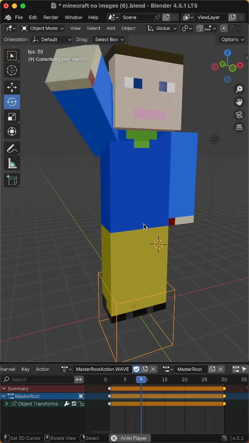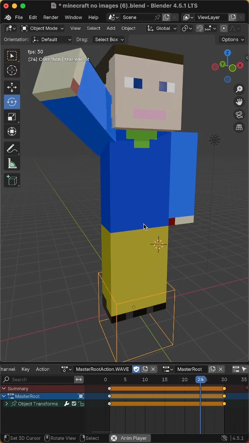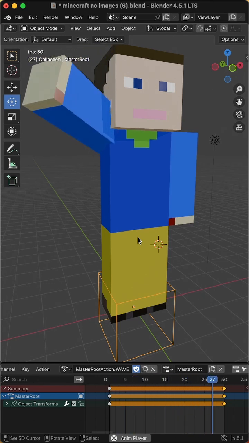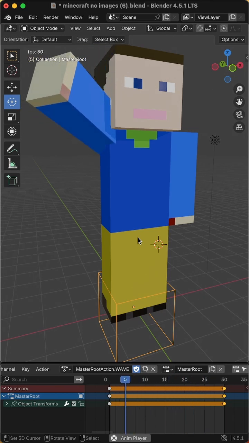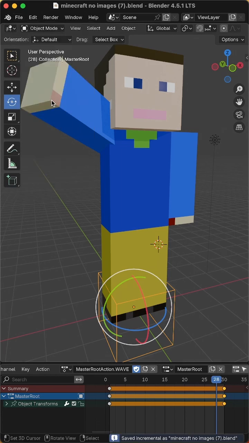But in the next video, we'll take a look at setting this up using an armature and bones, which in the end is trickier to set up but easier to maintain and manage, whereas this is easier to set up but trickier to maintain and manage. So it's the opposite. But that is our animated Minecraft character. So let's save increment, and we're done.